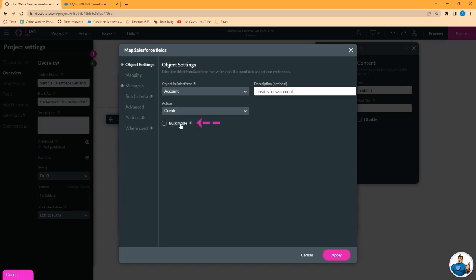Bulk mode is something that you would use when you have a list of records to be inserted. We're not going to be using bulk mode right now since we're just going to create one record in Salesforce.